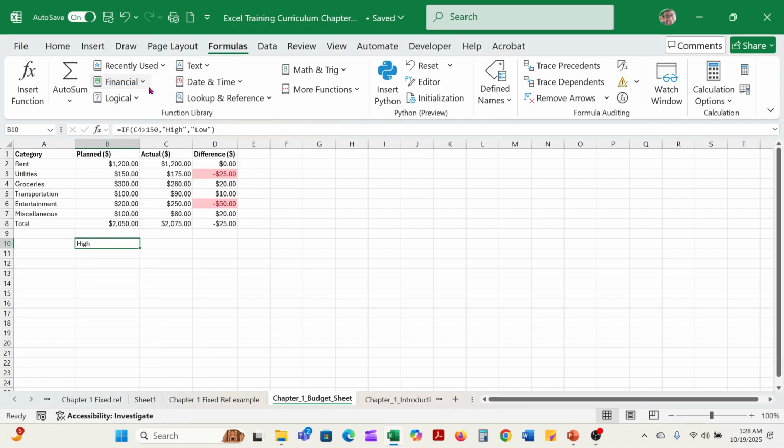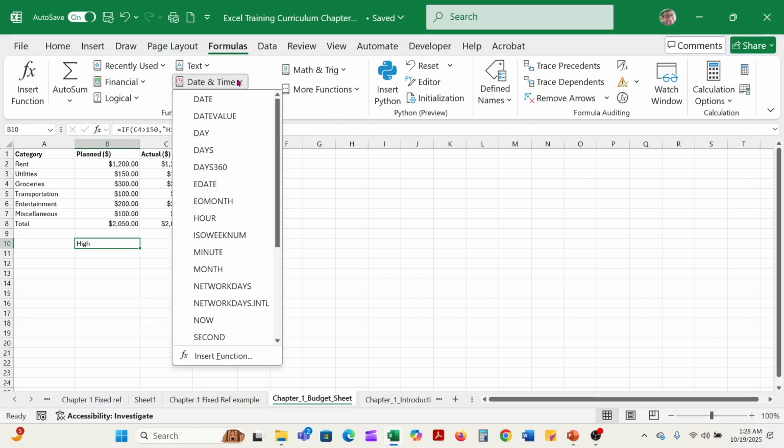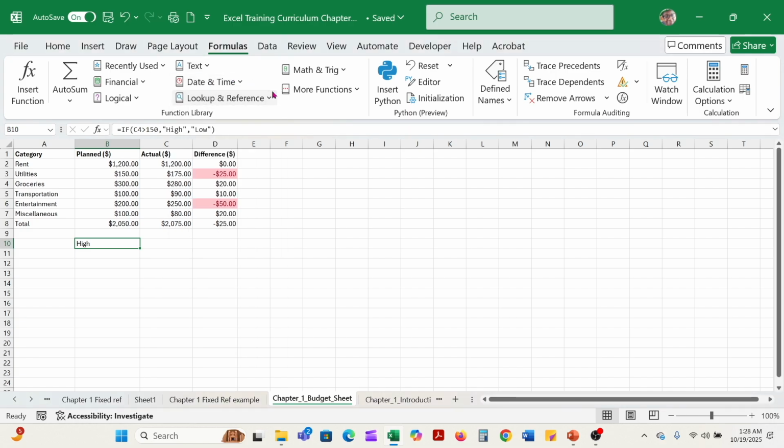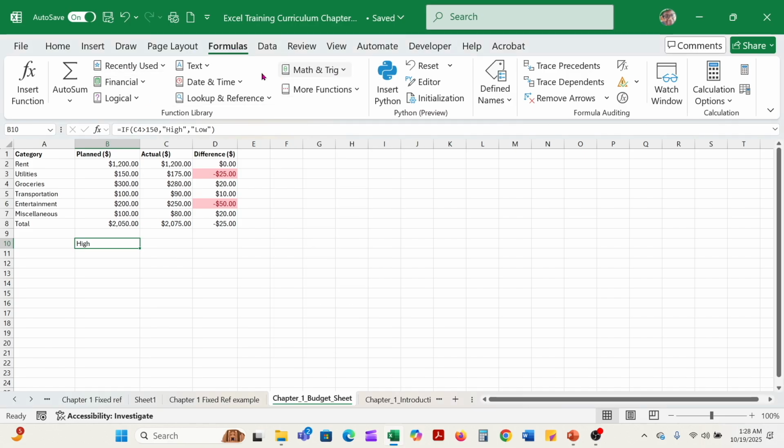So here's a financial one, here's the logical one. You have different features for dealing with text, date and time, lookup and reference, and the math and trigonometry. We're going to look at all of these except for financial. We'll be looking at logical, text, date and time, lookup and reference, math and trig. There are also additional functions here. There are many, many Excel functions. Probably you will never use all of them.